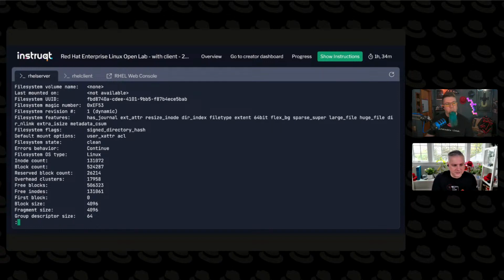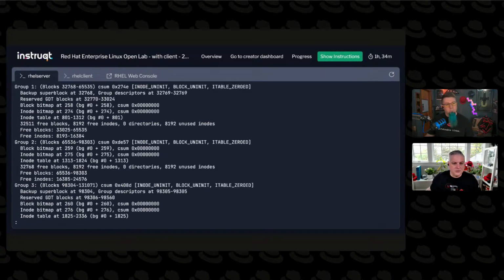Right, so it starts off with the same stuff, but then it goes down into this level of detail, which is here's where the superblock is at, and here's the block and inode free bitmaps, and here's how many free blocks and inodes are within this block group. And I'll talk in the deeper dive a little bit about what that means and how that's organized.